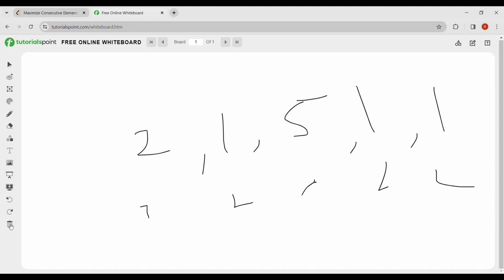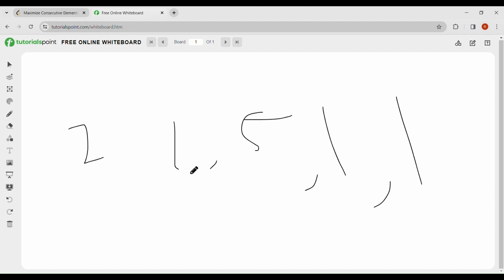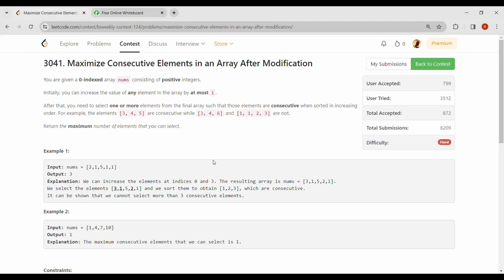But at the end, you will select such elements that, when you sort them, the difference between each element will be 1. Like if you have 3 4 5, the difference between each and every element, like 3 and 4 is 1, 4 and 5 is 1. So you will get the numbers in increasing order.